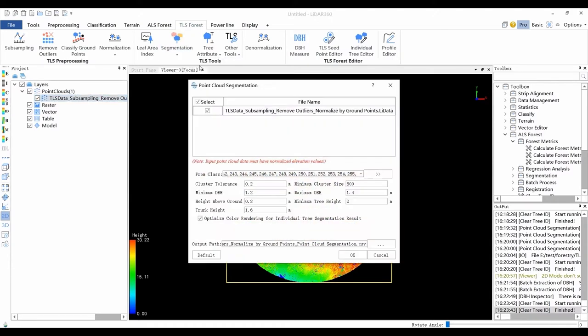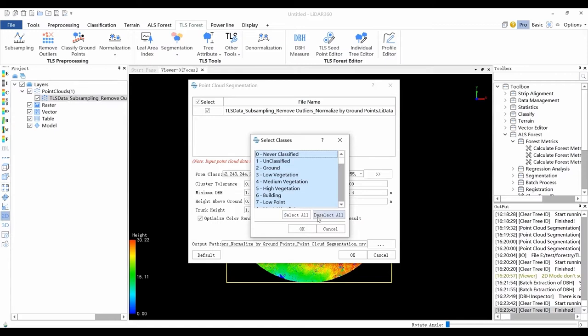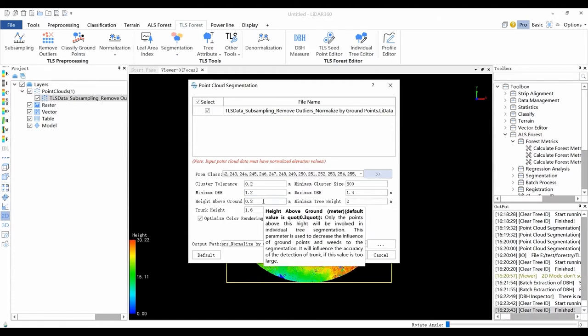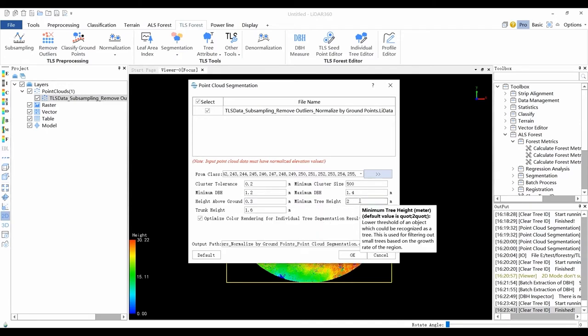The TLS point cloud segmentation method utilizes a bottom-up approach to identify individual trees first. Select classes which participate in the point cloud segmentation. Users can control the accuracy and efficiency of the individual tree segmentation process by changing the cluster tolerance value. The minimum cluster size parameter will influence the growing of the point cloud of individual tree crowns. The maximum and minimum DBH values are the upper and lower DBH thresholds for fitting DBH.